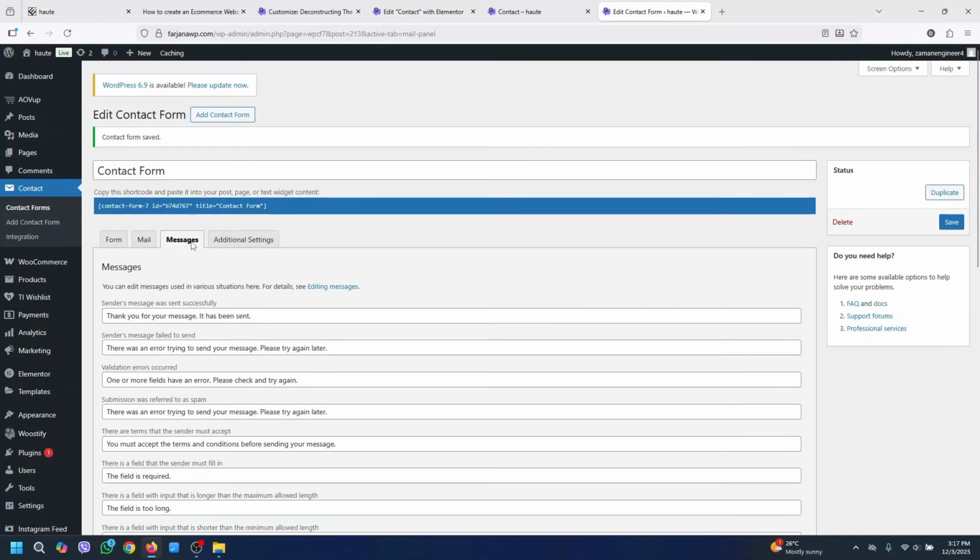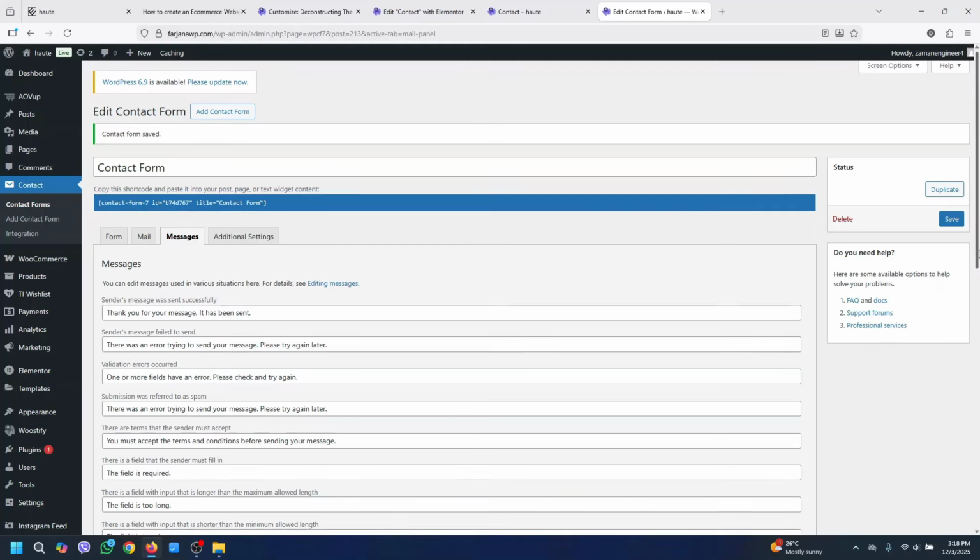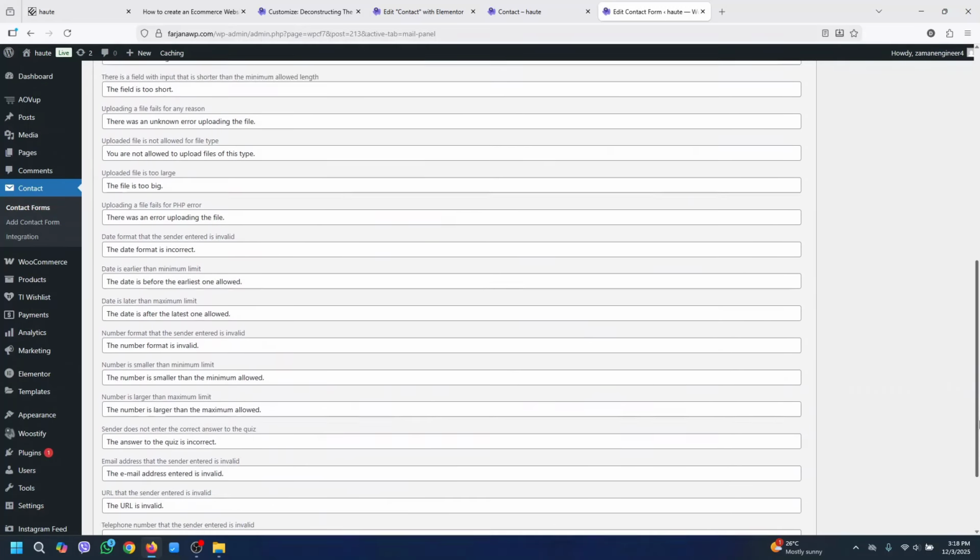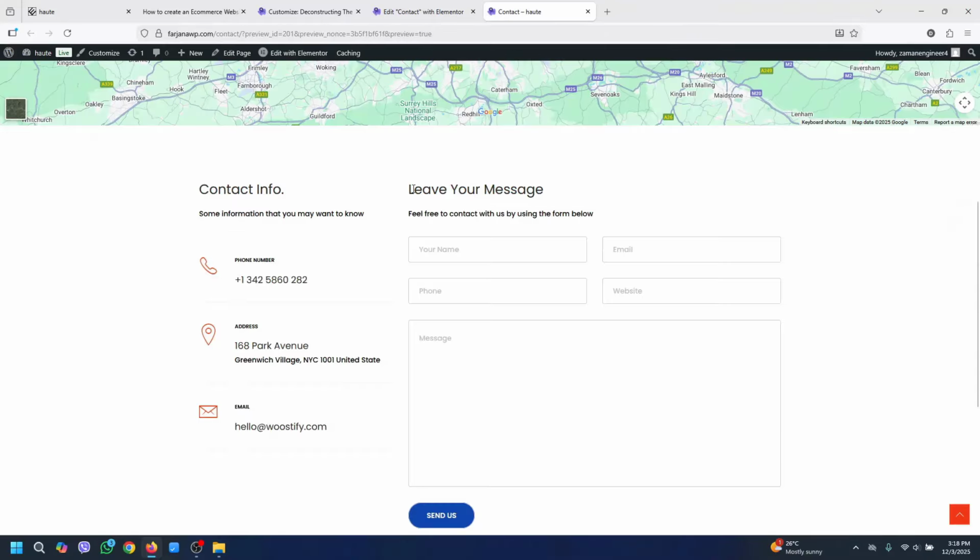And also the message. So here will be the message for success, or if you get any error. So we can set all the detail messages or welcome message in this area. Right now I'm closing it.